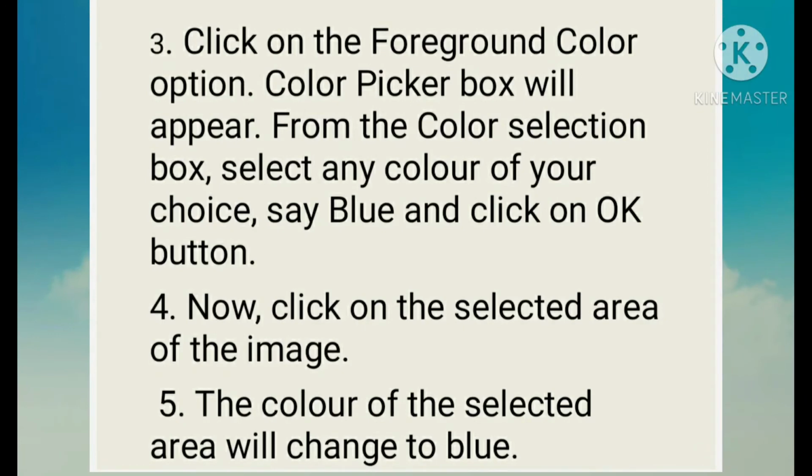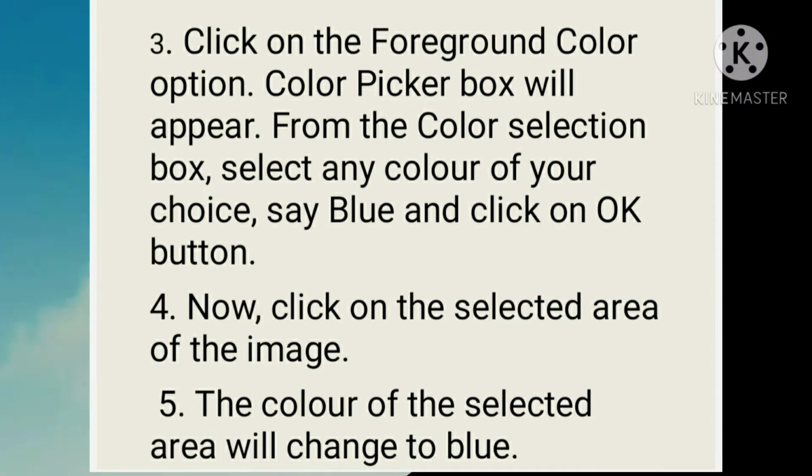Third step, click on the foreground color option. The color picker box will appear. From the color selection box, select any color of your choice, say blue, and click on the OK button. Fourth, click on the selected area of the image. Fifth, the color of the selected area will change to blue.